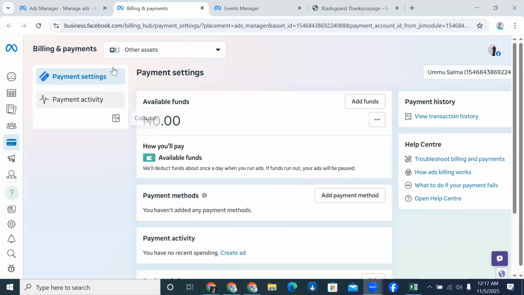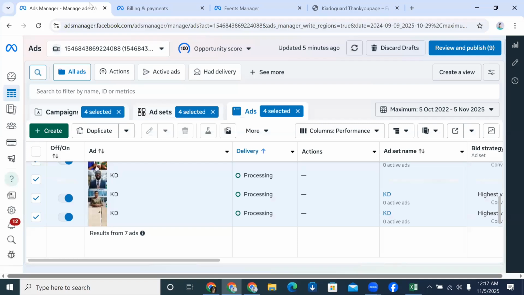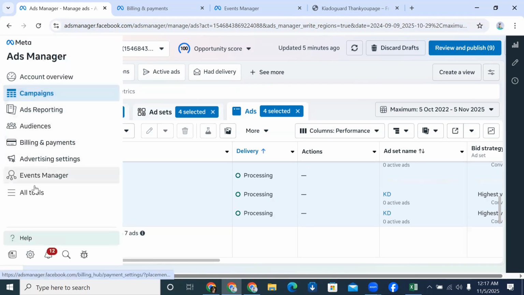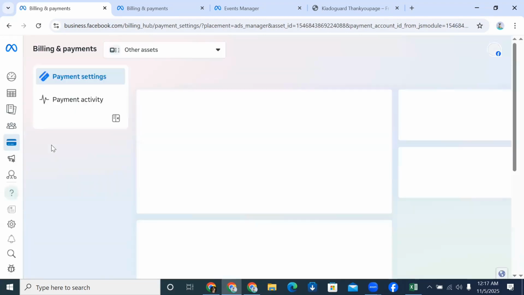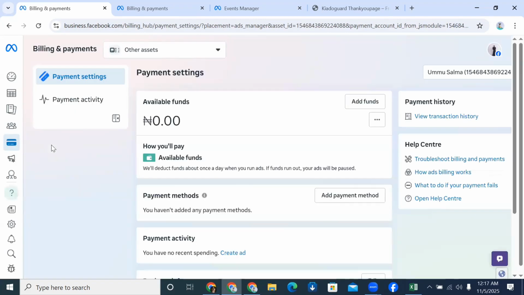Okay, so how do you add money? Right now I am in my ad account. First of all, anytime you want to add money in your ad account, just come to this side. You see all this, just go to billing and payment. So I'm going to click on billing and payment. It's going to easily take me to where I can add money. This is a very new ad account, so I do not have any money yet. That's why it's saying 0.00.